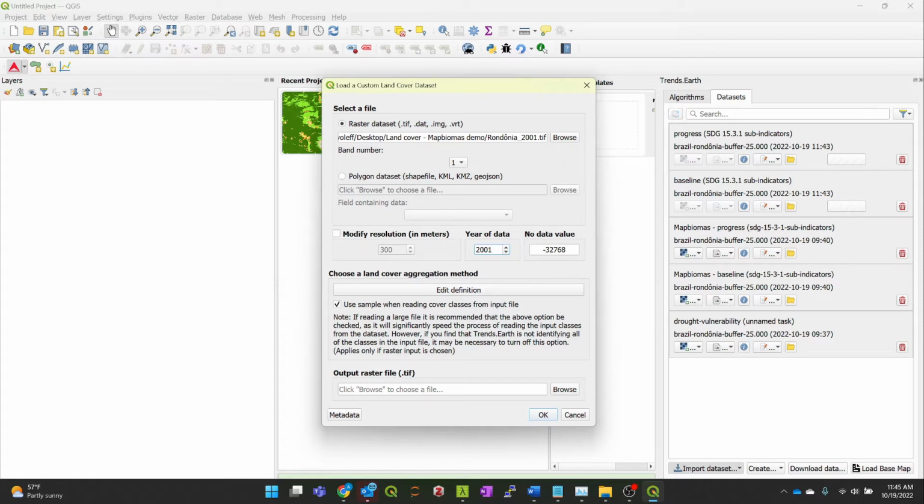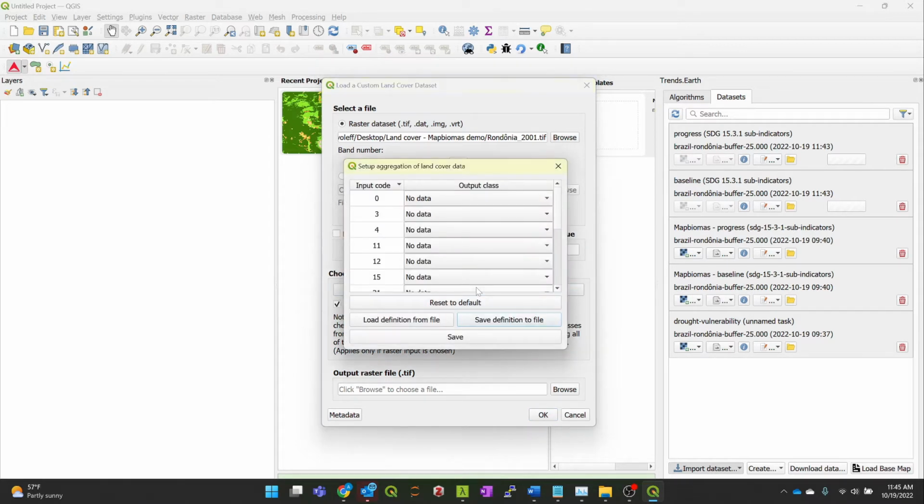I'm just going to leave those as they are for this data set, but do know you may need to change those depending on what's used in your national data. What's very important, though, is this Edit Definition button. This will tell Trends.Earth how to actually interpret the values that are present in your data file.